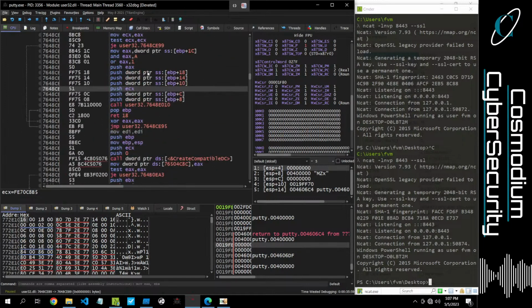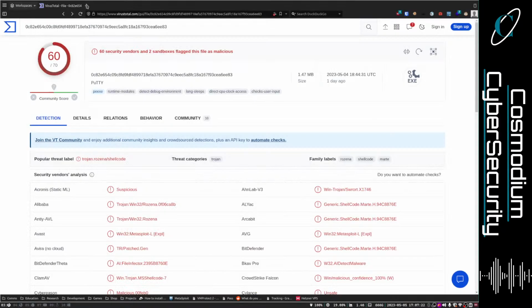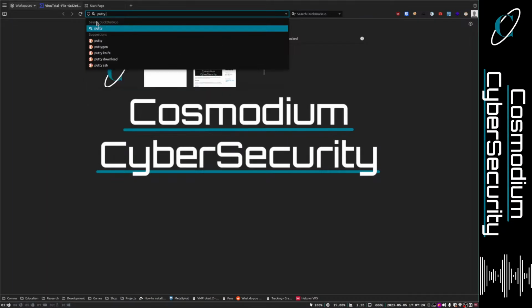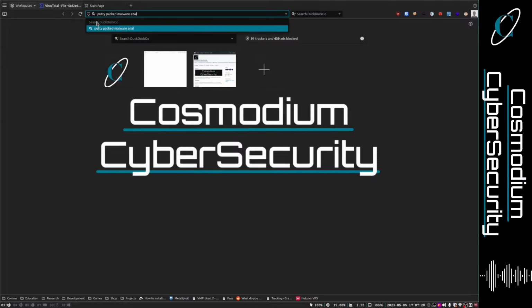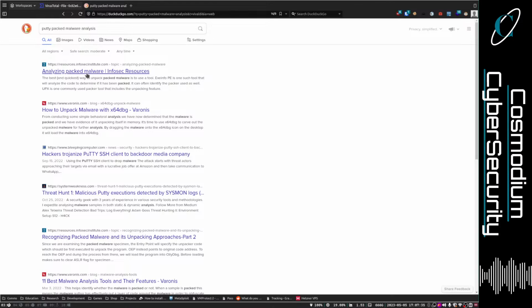Honestly, I don't know how much here, let's cheat a little bit. Let's go and search Putty packed malware analysis. I want to see if there's anything interesting worth looking at as impact malware.